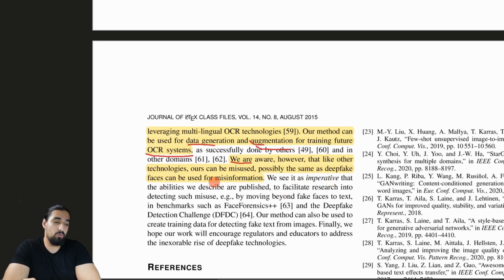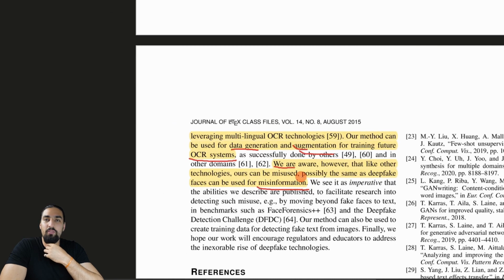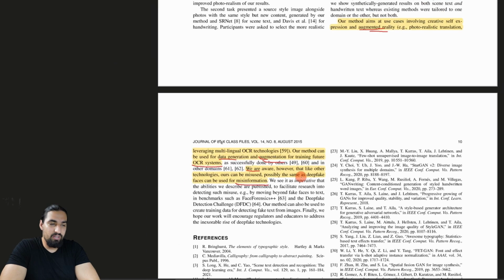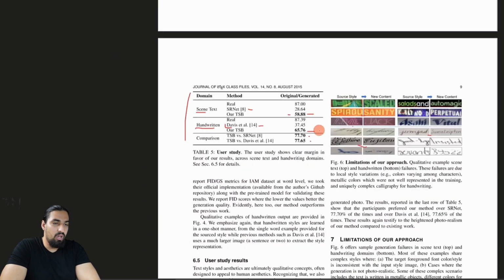However, they say here, we're aware that like other technologies, ours can be misused, possibly the same as deepfake faces can be used for misinformation. So deepfakes are a real concern for society. I guess by open sourcing the data set and the research they're doing, they're kind of helping, but in the end, it's just a game of cat and mouse. Researchers are developing better tools, but by open sourcing this, you're also providing better tools for those who want to exploit it. So I don't think there is a great strategy to cope with these deepfakes in general.